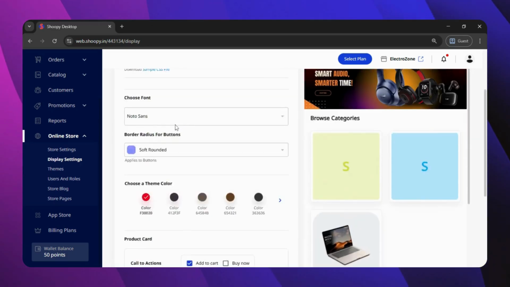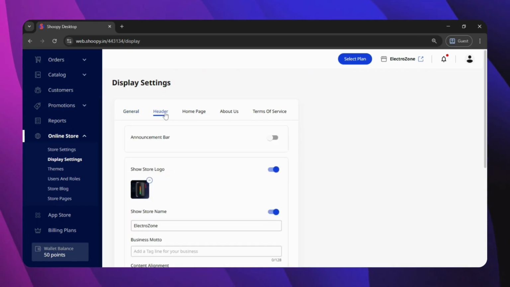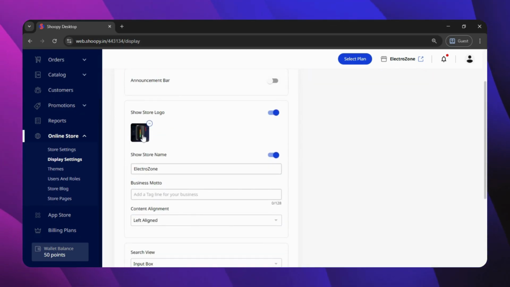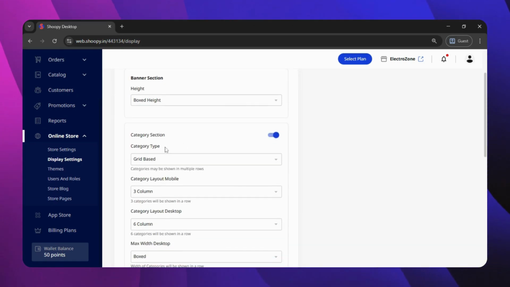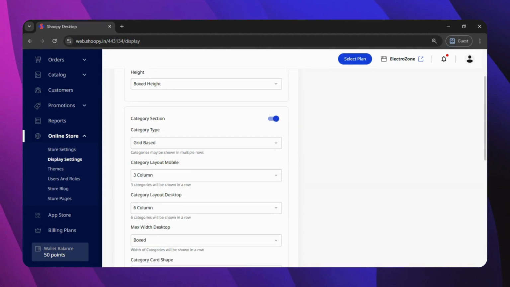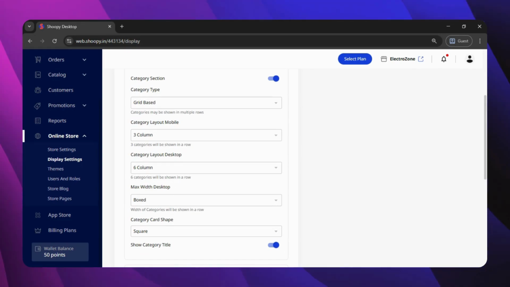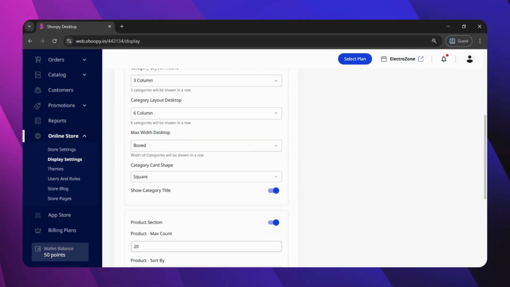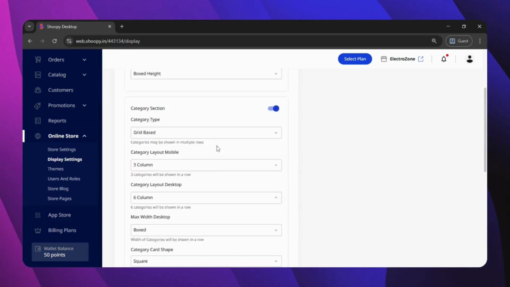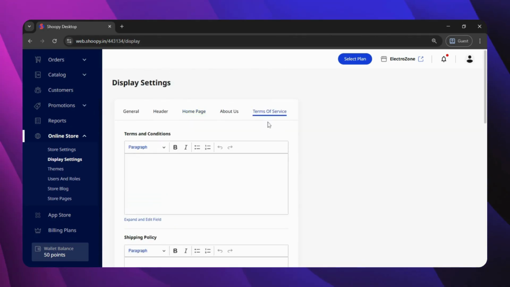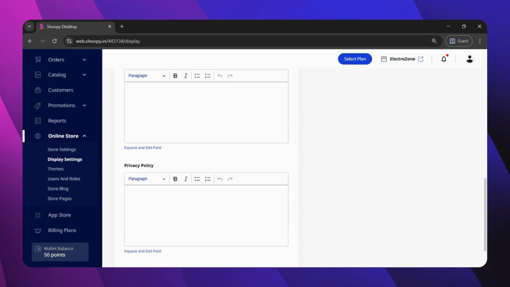In the header section, you can upload your logo and set up your header menu for easy navigation. For the home page, you can control the visibility of categories and decide how many categories or products to display on both mobile and desktop versions, helping you create a clean and user-friendly homepage layout. You can also create or edit your About Us page and add all your business policies to the policy pages, ensuring important information is easily accessible to your customers.